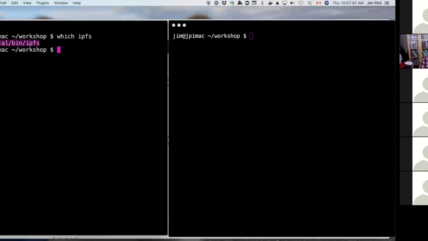Before going any further, is this about the right level? Are people comfortable with the command line? Yeah, I think that makes sense to run through.